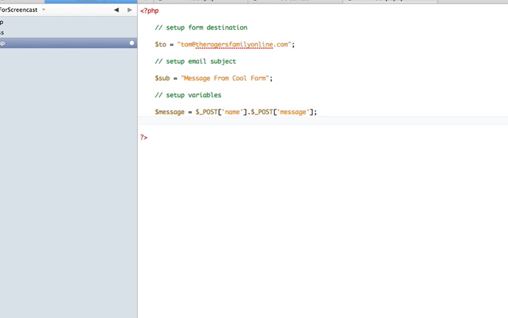So we're going to end that statement, and what we're going to do next is invoke the mail function. Now the mail function is standard to PHP, and it allows us to basically send mail to a web server.